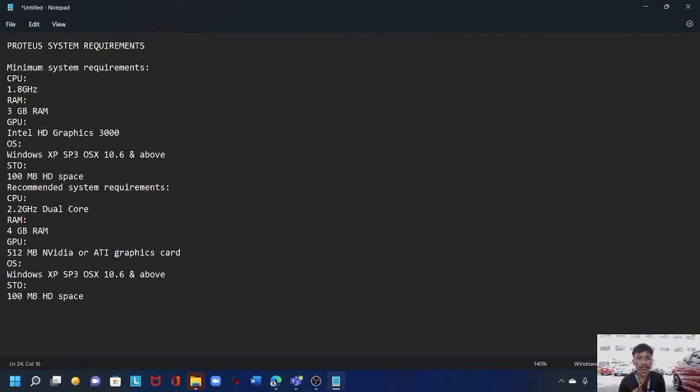So for the recommended system requirements for smooth and good graphics, we need at least a CPU of 2.2 GHz dual core and about 4 GB RAM, with a graphics processing unit of about 512 MB NVIDIA or ATI graphics cards. For OS, we need to have at least Windows XP SP3, OS X 10.6 and above. For the storage, we also need 100 MB.